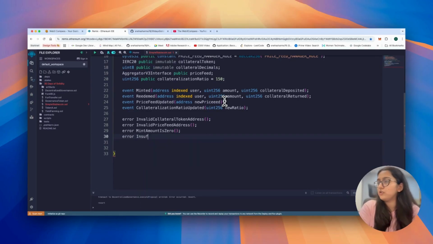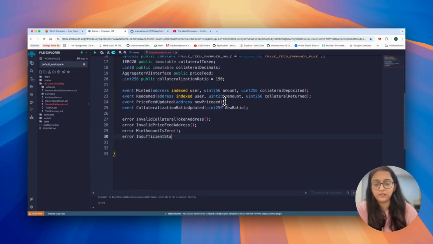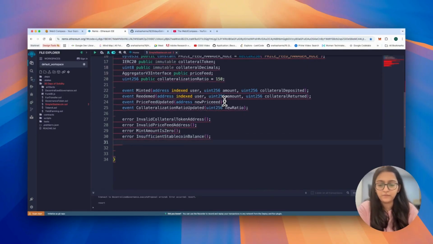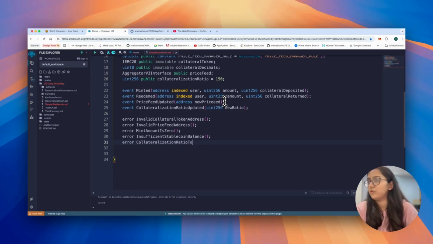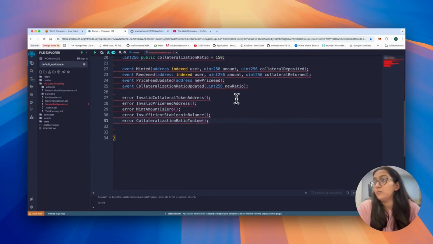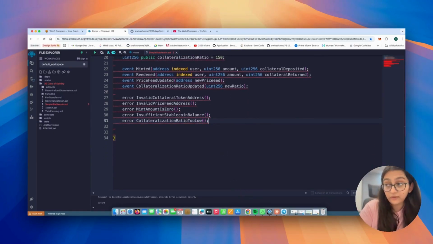Error, insufficient stablecoin balance. Okay. And then the last one could be error, collateralization ratio. Great. Yeah. Wow, a new thing that we're learning, right? So now again, everything is understandable. Come on, there's nothing to explain here.